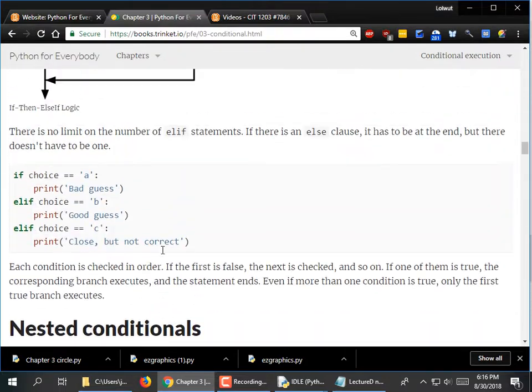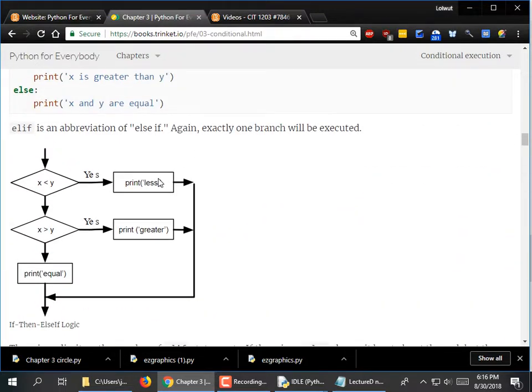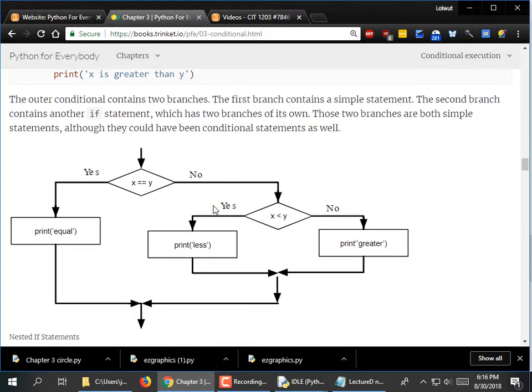It's the same logic as this, right? We still have three alternatives being executed: less than, greater than, or equal. Same is true down here. Less than, greater than, or equal. But this is worded without any elifs.